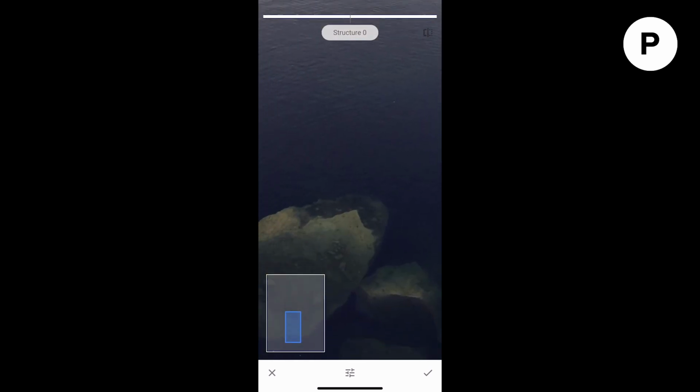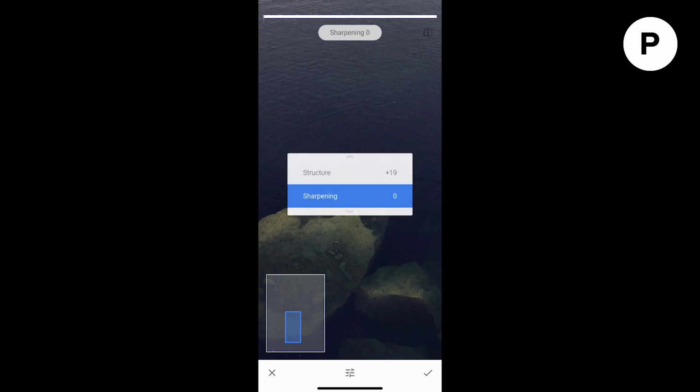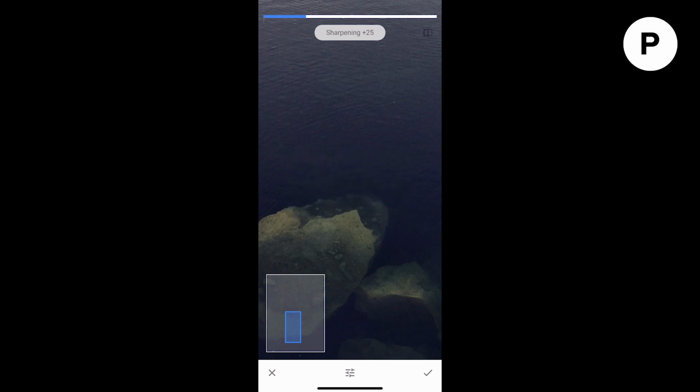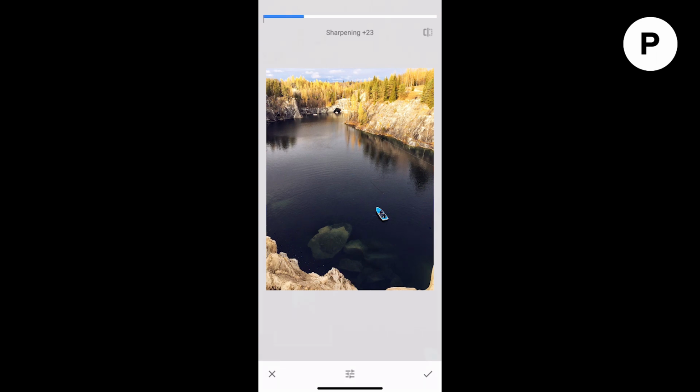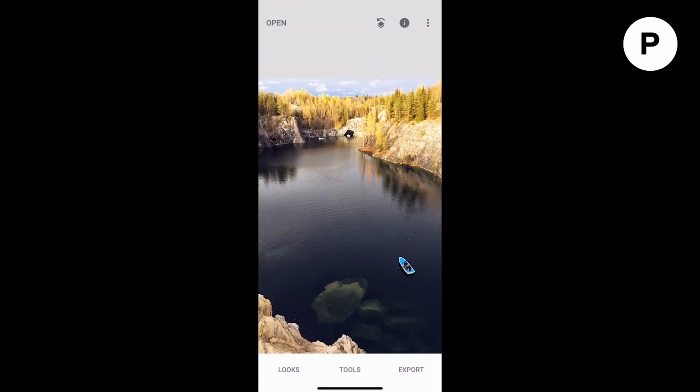So let's just zoom in and increase structure. It actually adds some sort of local contrast like this, and let's increase sharpening. You can move it all the way up just to see what's actually happening, and then decrease the intensity to something more plausible, something like this. Alright, let's click OK.